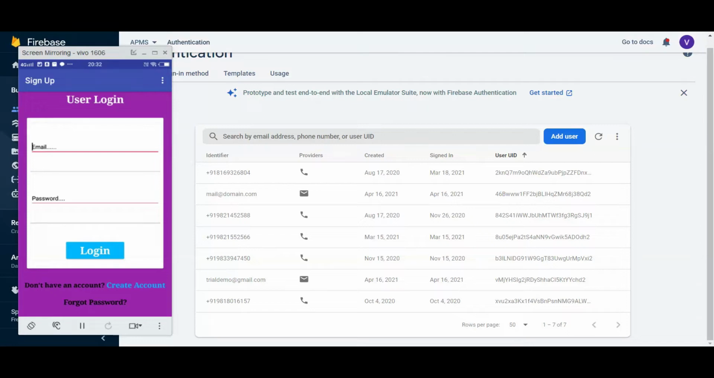Hello everyone, in today's video I am going to show you how to create a very advanced sign up page in Cordova using Firebase authentication. So you can connect Firebase with Cordova and you can authenticate your users. So here I have created an email and password sign up option.